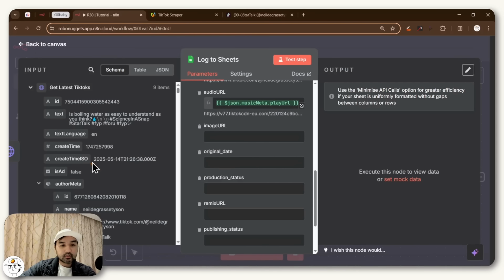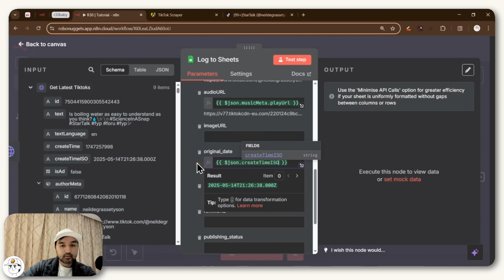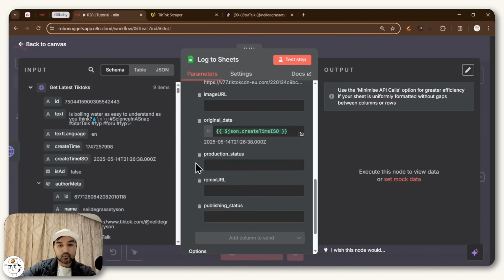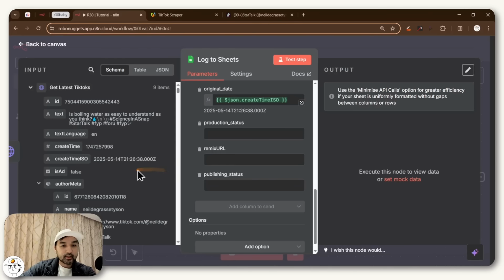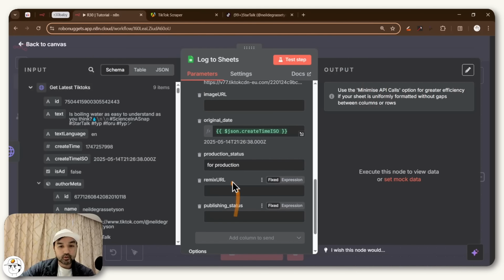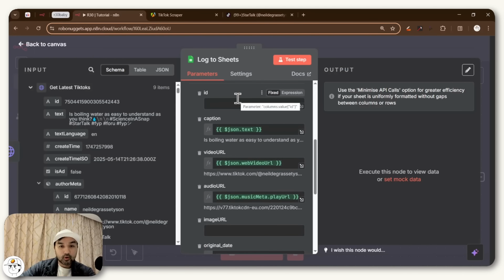For the original date, just grab this create time ISO. That's basically the date when this post was originally published, which you may be interested in tracking. And then for production status, just type in for production to indicate that it is not yet Babyfied. And then for this agent, you can just leave these columns be. Now, as you can see, we have 2 more columns to fill up.